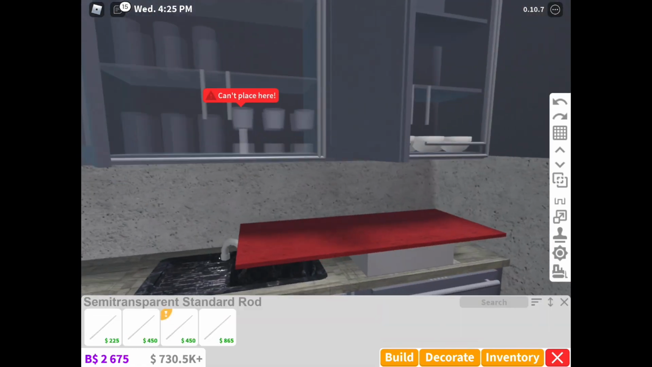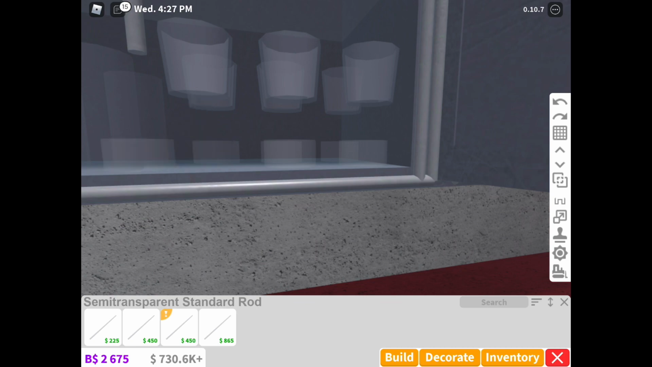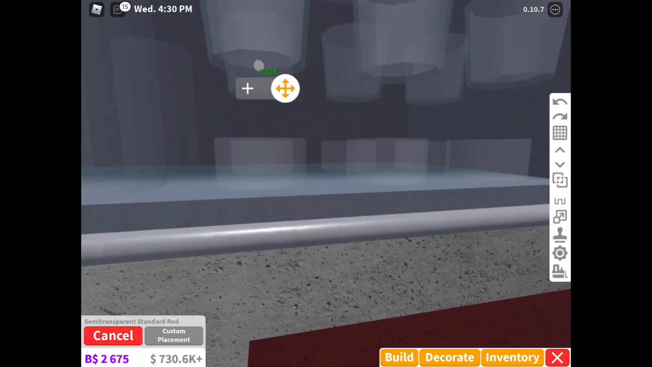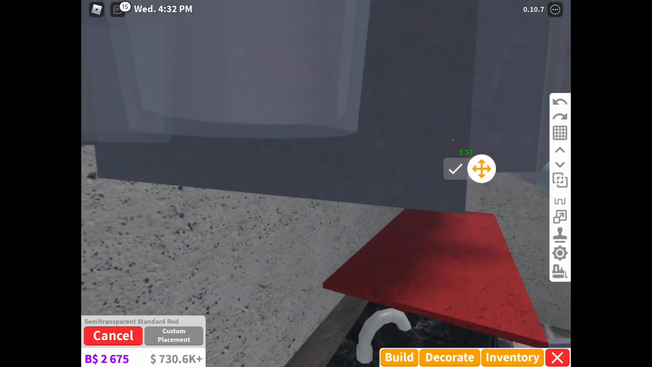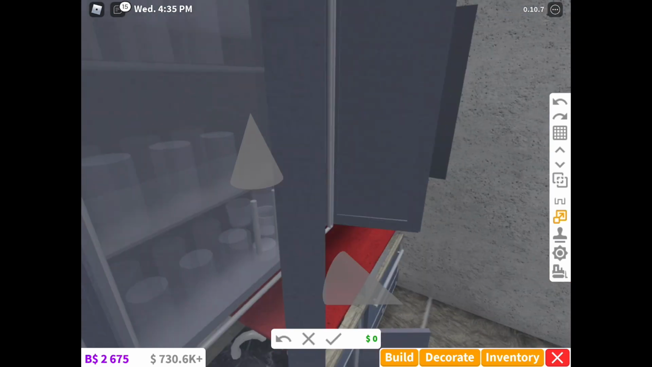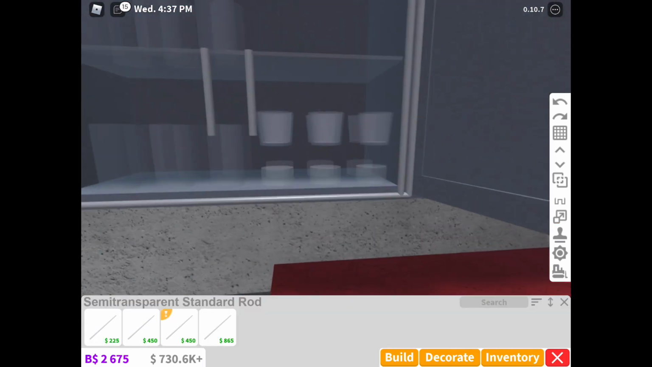This was super annoying because I haven't made the other part of the glass high enough up, so I couldn't make the stem of the glass without it going through something.